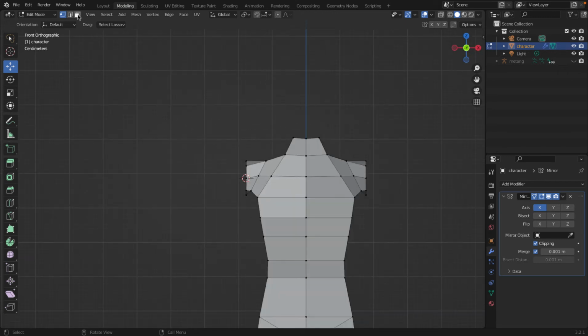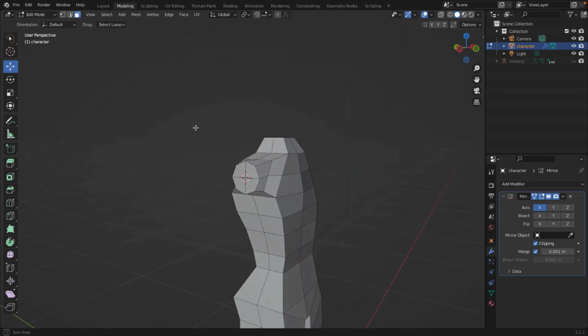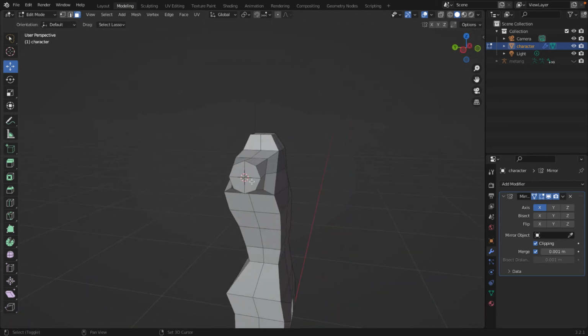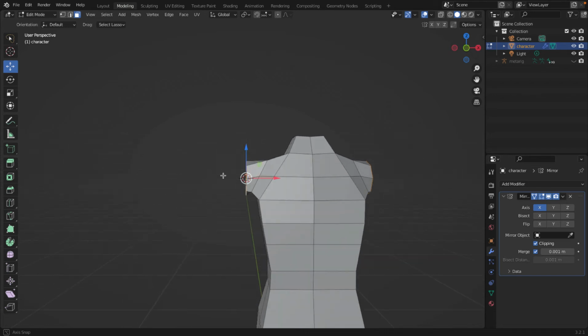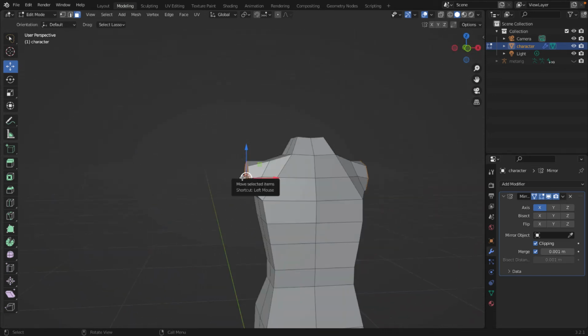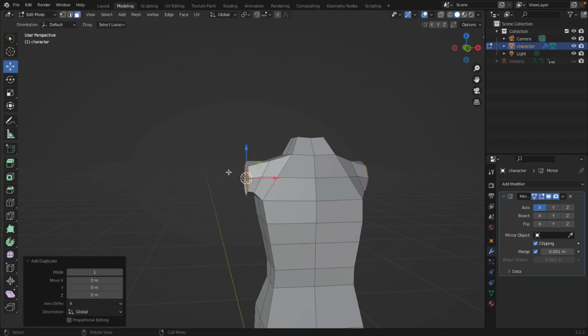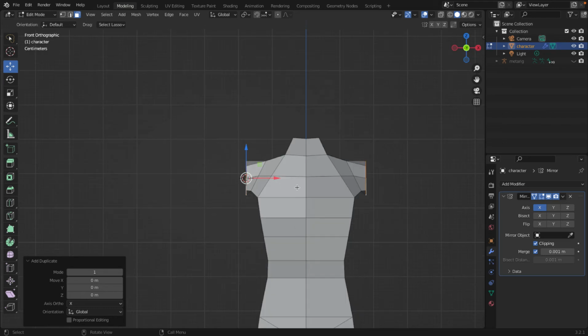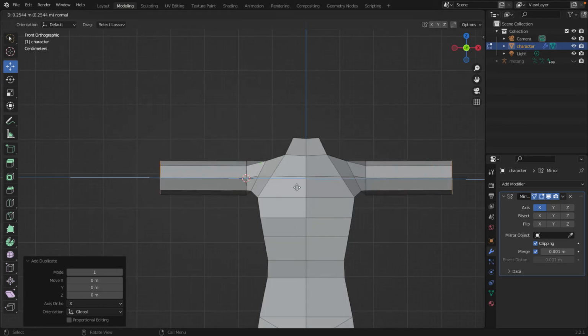So let's go to face. We're going to click these 4 faces. What we want, let's duplicate. So Shift D to duplicate. This is also very important. So right click, so it goes back to where it was. Press 1, and now E to extrude. E to extrude.